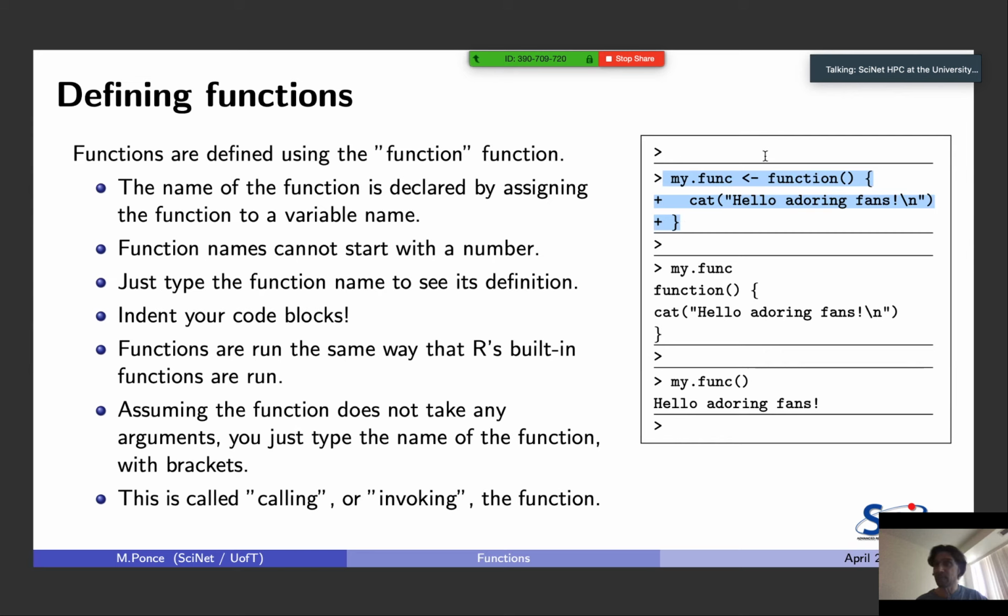Writing the name without the parentheses, remember all functions in R come with parentheses, just shows how the function is defined. If you want to use the function, and using the function means calling the function, executing the function, invoking the function, all these are synonyms for calling the function. If I want to execute the function, I just type my.func, parentheses, no arguments, because if there were arguments they would be defined here, but there is no information communicated into this function, enter. And then you see on the screen, hello adoring fans, which is what this function is supposed to do. Okay? Very simple, almost trivial example of a function.